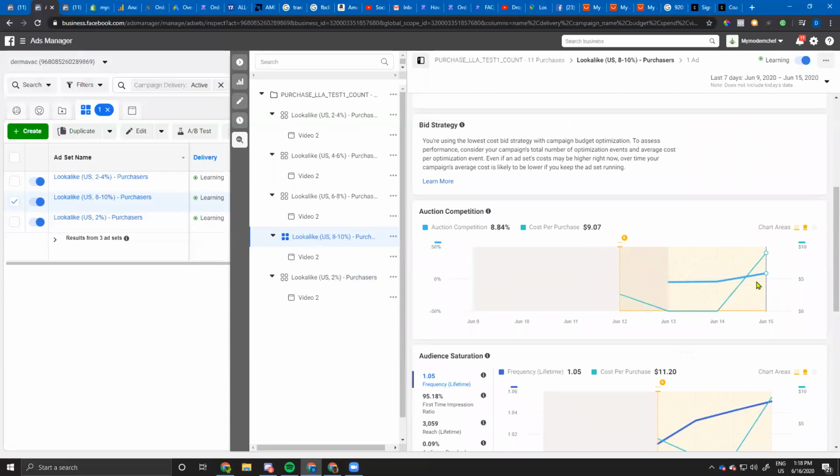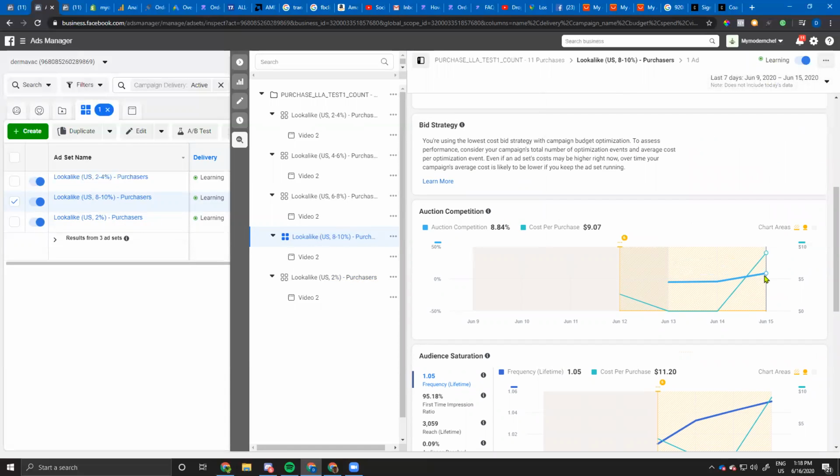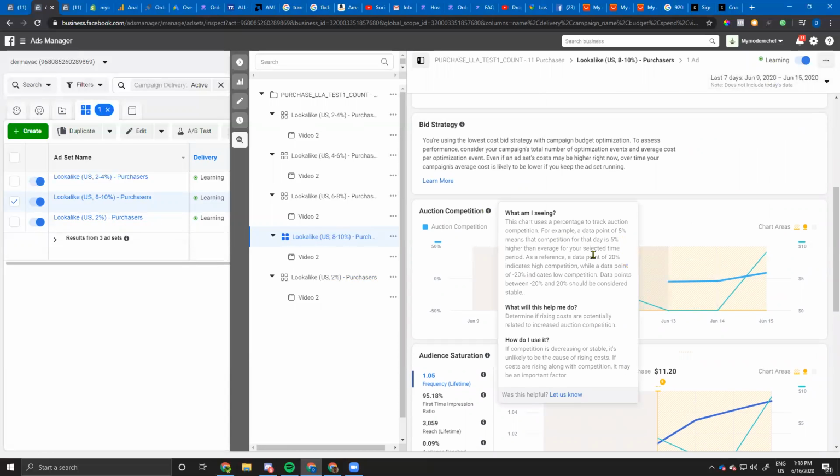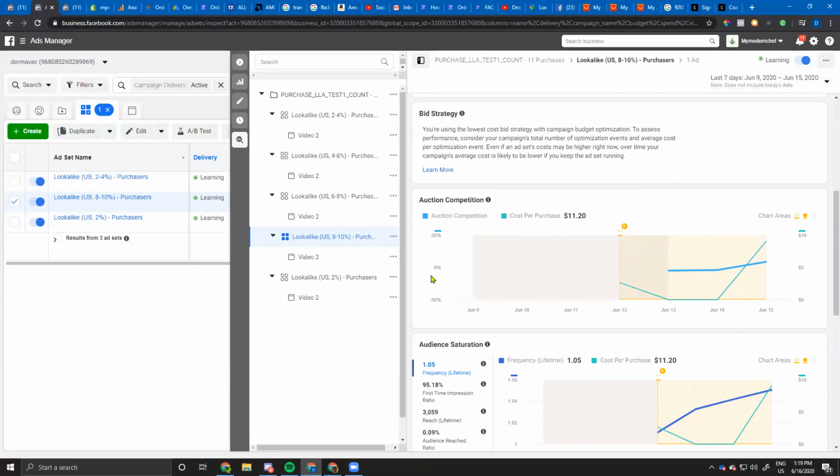I'm assuming your auction competition is 8% on June 15th. So essentially yesterday you had an 8% auction competition. That's nothing. I wouldn't even worry about that. So for example, that basically means I don't have a whole lot of competition. It means that 8% is your 8% over the average. Okay. So in a good world, you're in the negative on auction competition, so 4% less than the average competition.